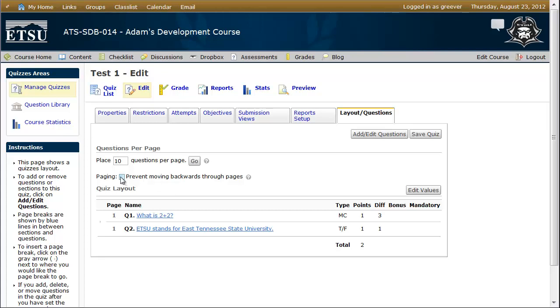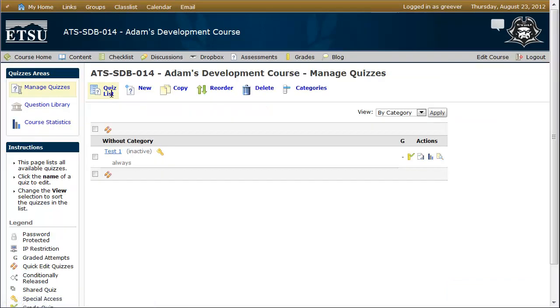Now the next checkbox here determines whether the student can move backwards or forwards through the assessment. If you check this box, they will not be able to return to previous pages once they leave it. If you don't check the box, they would be able to move around freely within the assessment. Now that we have all these options set, I'm going to go up to the top and click Save Quiz just to make sure all my settings are saved. And let's go ahead and return back to the quiz list so that we can see what we've created.